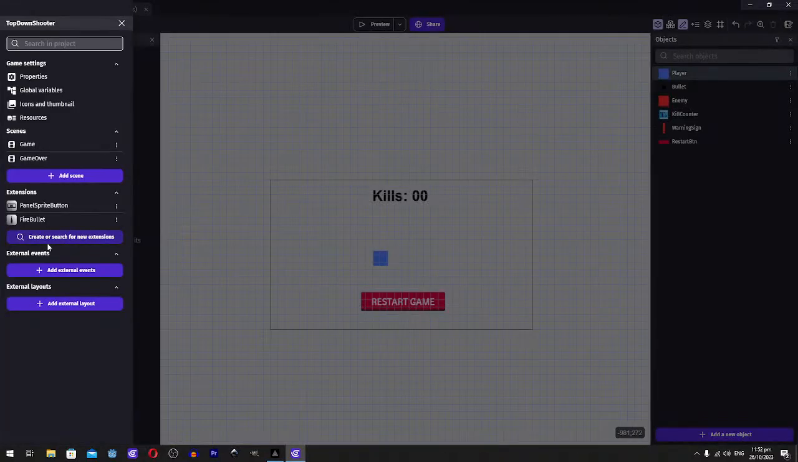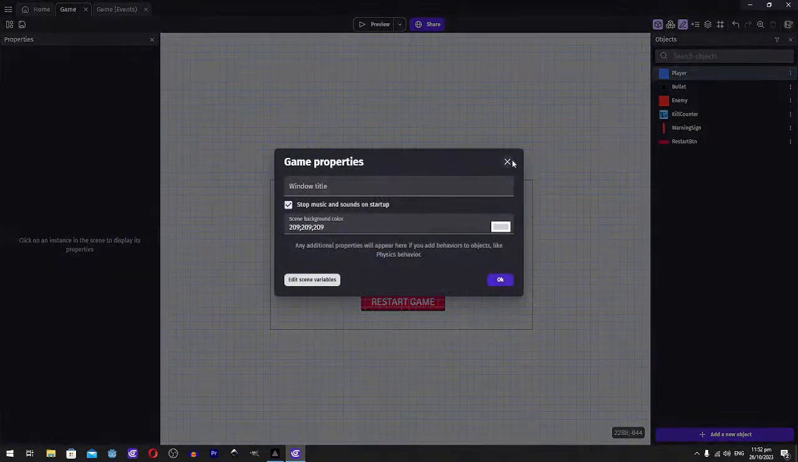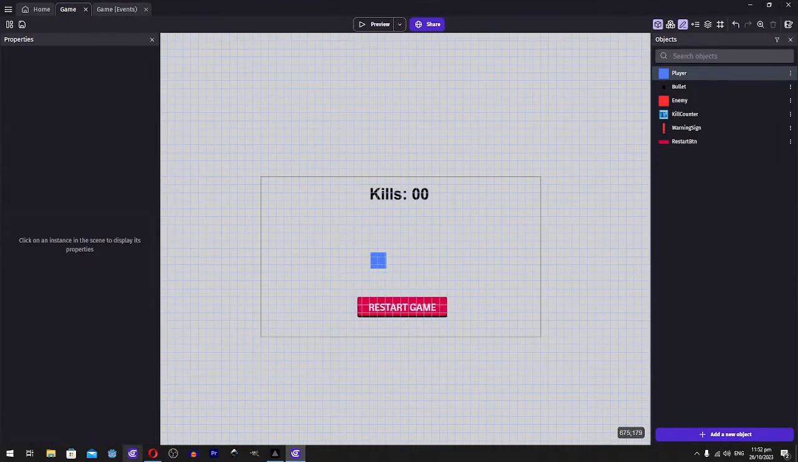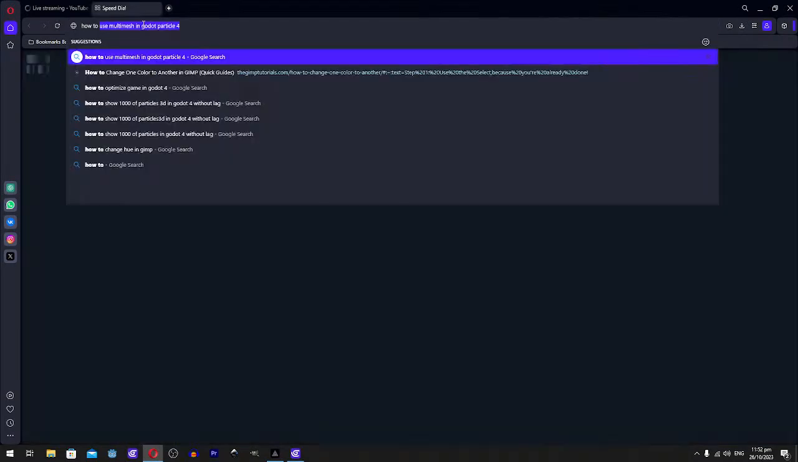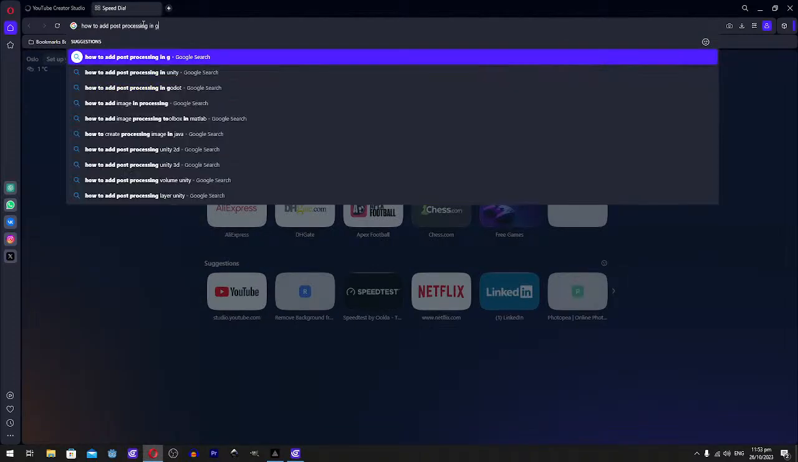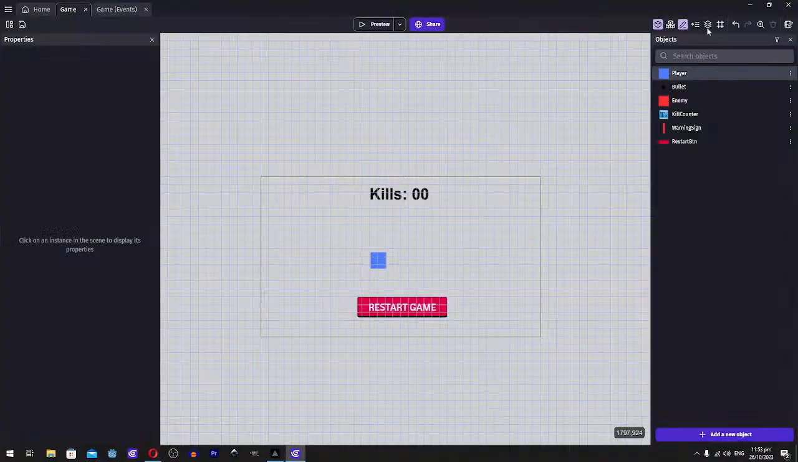But I guess there should be a way to add it to every object. Let me see if there's a way to do that. I might want to do that. So how to add post-processing in GDevelop. In the process, the game and rather similar, however, upon the layers panel. Okay, so we can add layer effects.